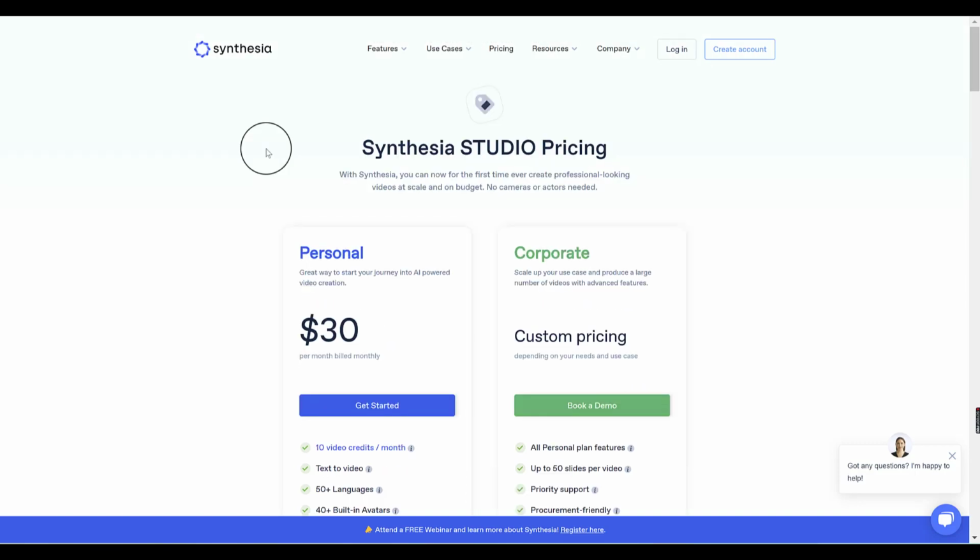That's Synthesia, a text-to-speech AI tool, which I think is really cool and improving all the time.